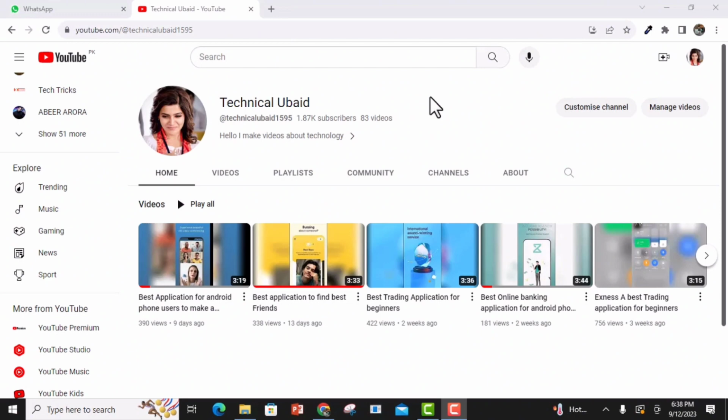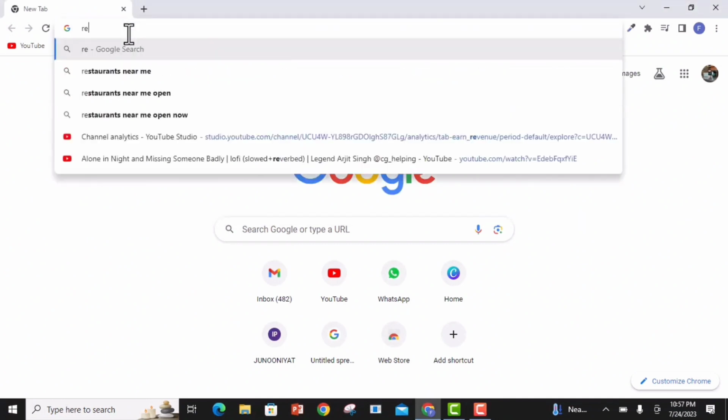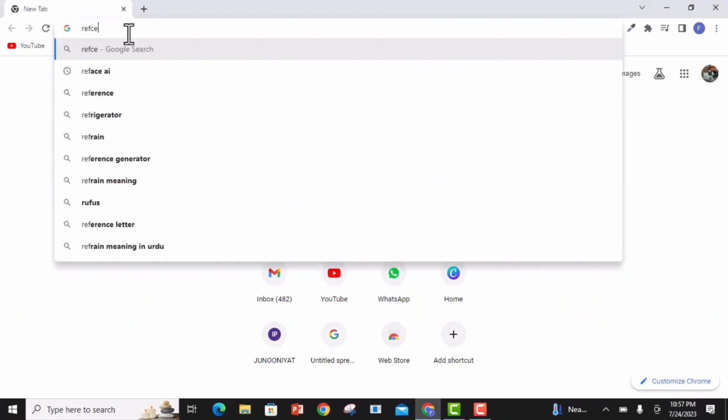So now let's start today's video. Basically, in today's video we will tell you about the Reface application, how you can swap your face with another person's face. Basically this website is paid, but I will provide you the information. So first of all, we simply need to open Google and search here for Reface AI.